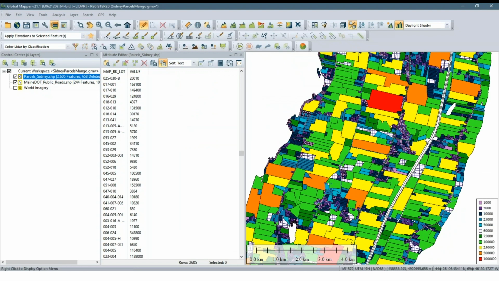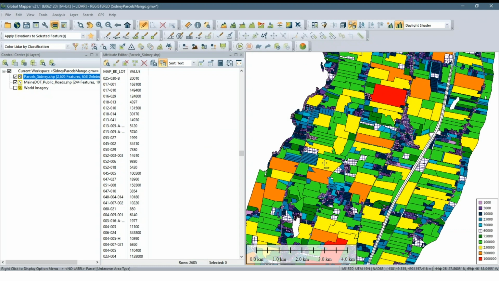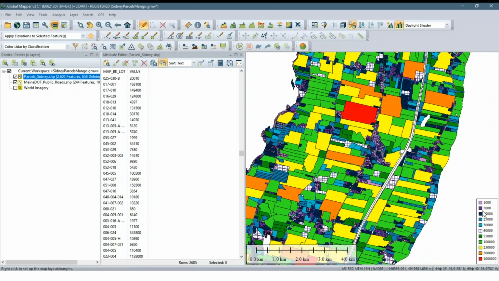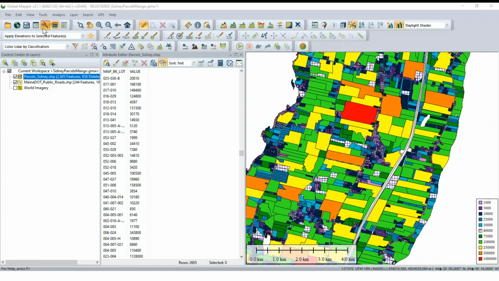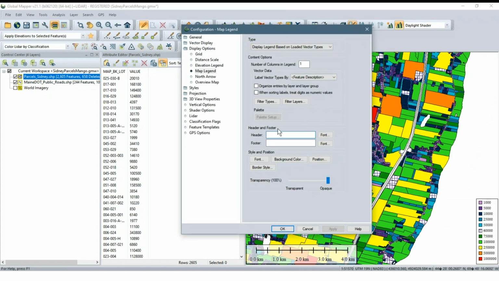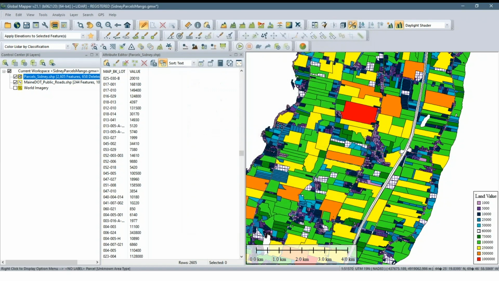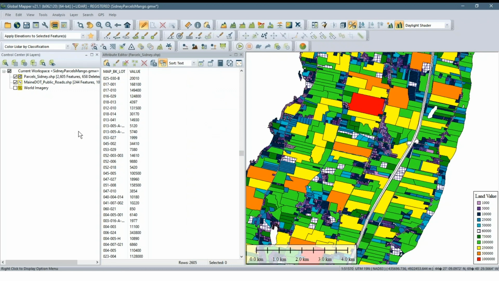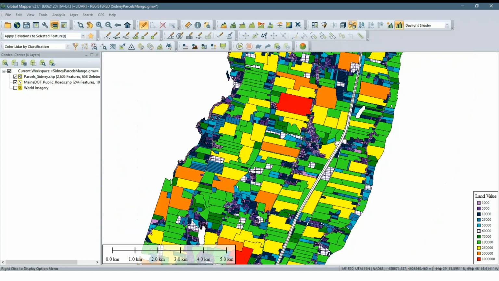So if you shared this workspace with someone, or a GMP file, then they would also see this legend appear. So there's more context to what you're looking at. If I added a header, I could put land value. Click apply. It's even more context to actually show you what this map is talking about. So I'm going to close out of this.